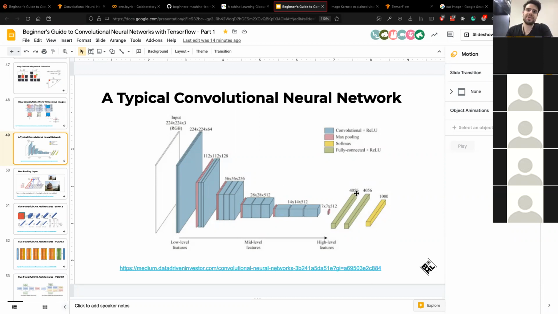For example, this is a typical CNN where you have a bunch of convolutional layers. You take the image, convolve it multiple times, and pass it through a couple of layers called max pooling. I'm going to cover that in a minute. And then at the end, you connect a bunch of fully connected layers so that you can convert these features into something you can then classify on.